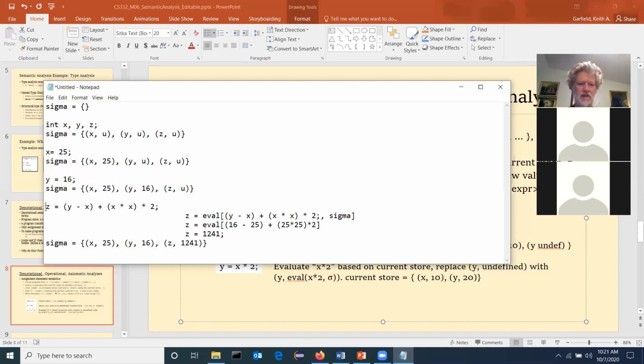So as a result of this statement, we're replacing the undefined binding of z with whatever value came out of that expression.